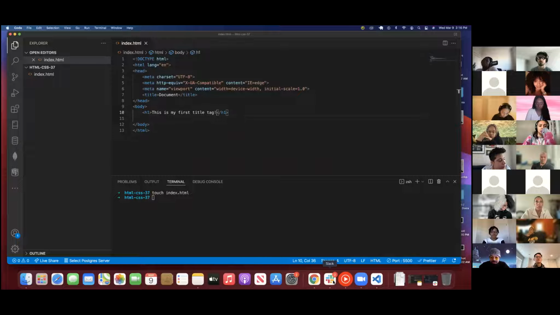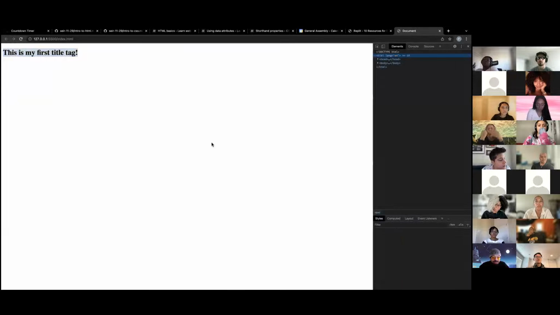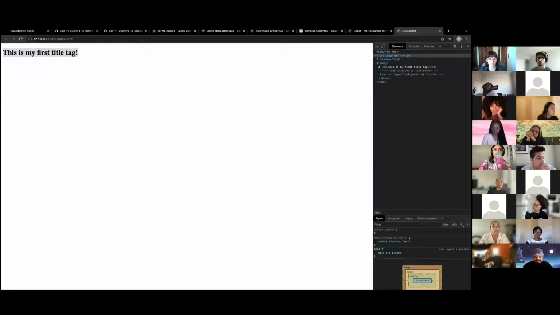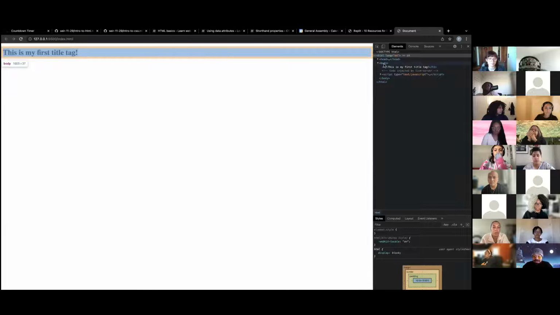And let's go to port 550 here. All right. So what you see here is my H1. It says this is my first title. What I want you guys to notice is if I actually inspect this page by right-clicking and hitting inspect, my H1 tag is highlighted now, and it actually takes up the entire width of the page. My body tag does the same thing. Okay, so that's a block element.